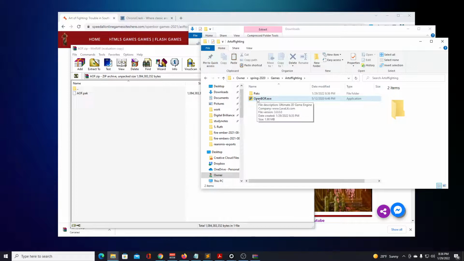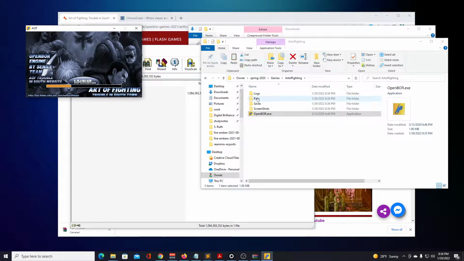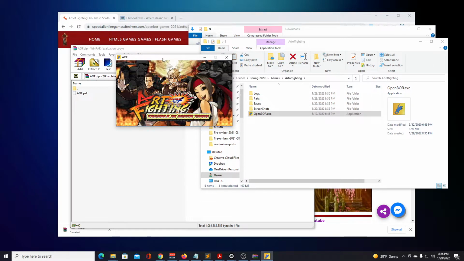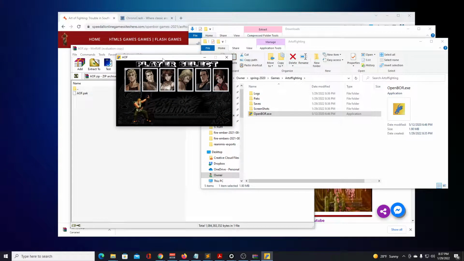So now if I go ahead and start this, I'm not going to be playing sound right now. All right, the game is started. I'm gonna go ahead and go to story mode. Here are the different players in the game.